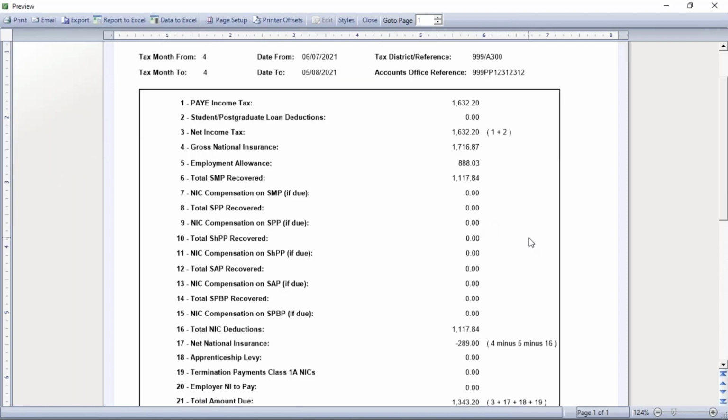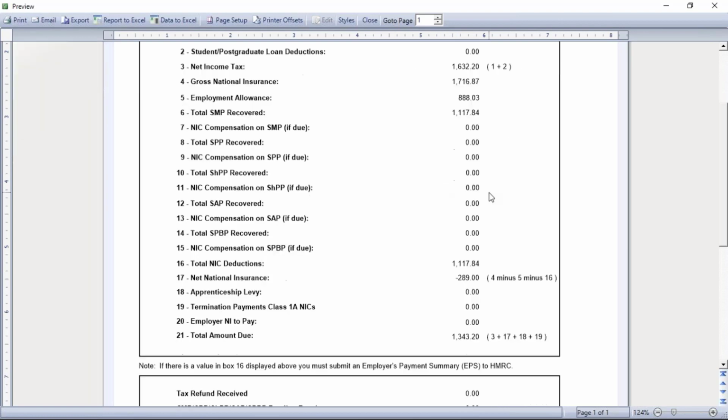And then we have some items that effectively reduce our liability, which would include any employment allowance that you're eligible to claim and statutory payments that you're eligible to recover. So it's the statutory payments that would actually trigger the need for an employer payment summary, an EPS submission. If you're claiming employment allowance, you'll do a one-off submission at the start of each tax year, and then you can continue to claim it until you've claimed the whole amount. And more information on employment allowance you will find on our help centre.